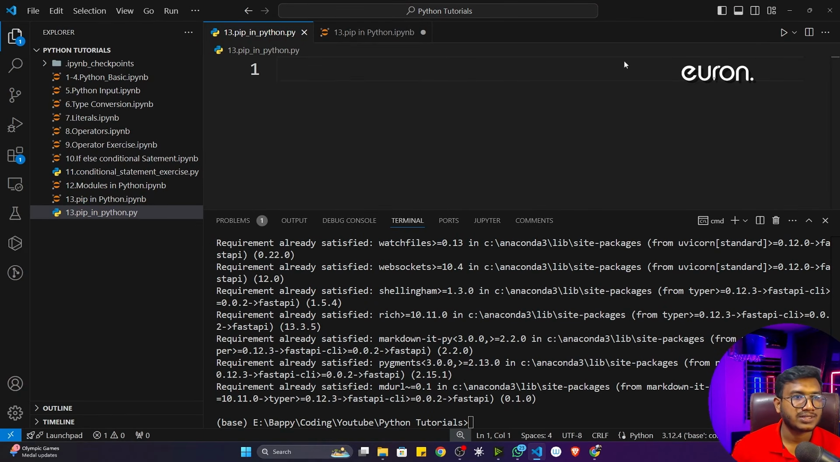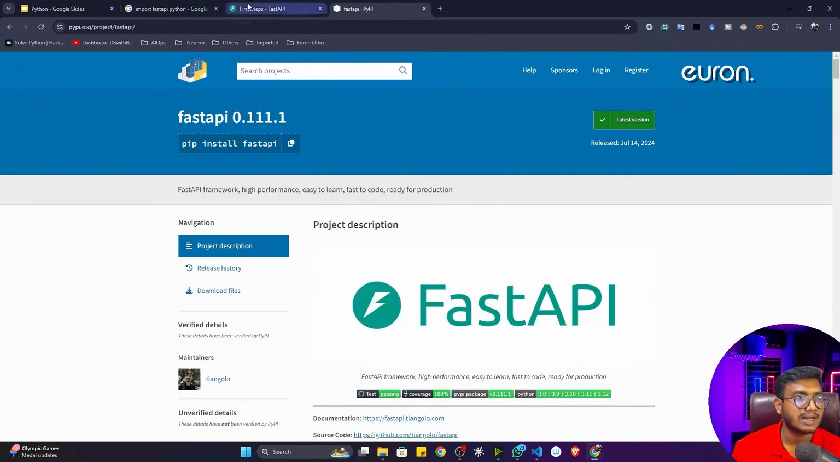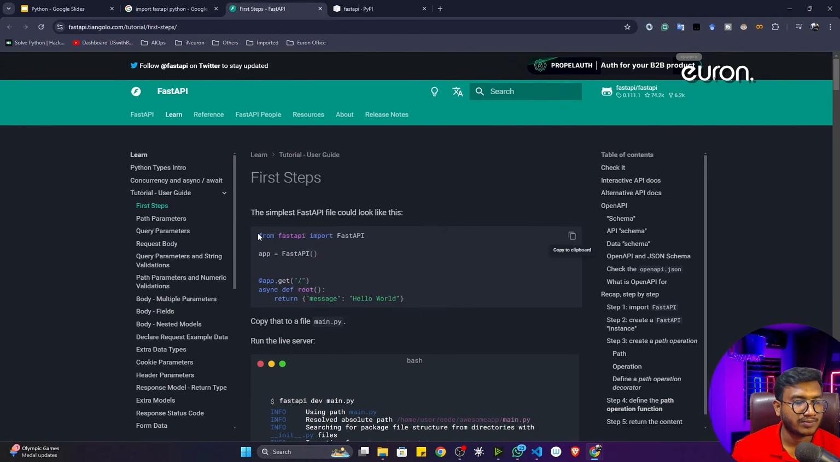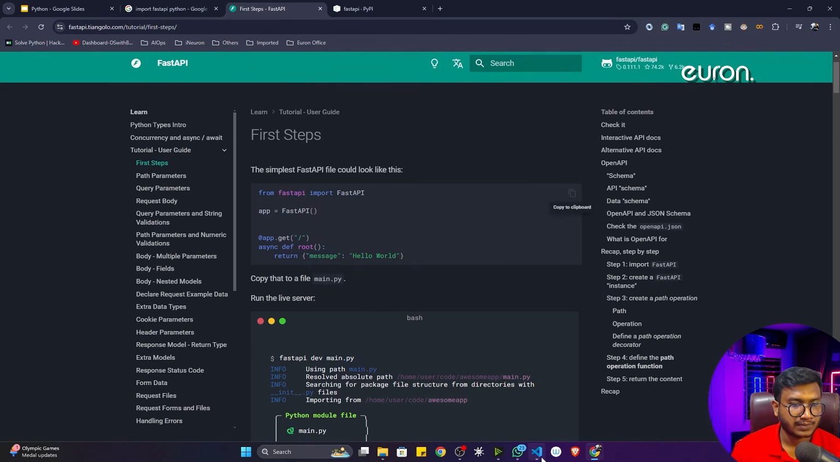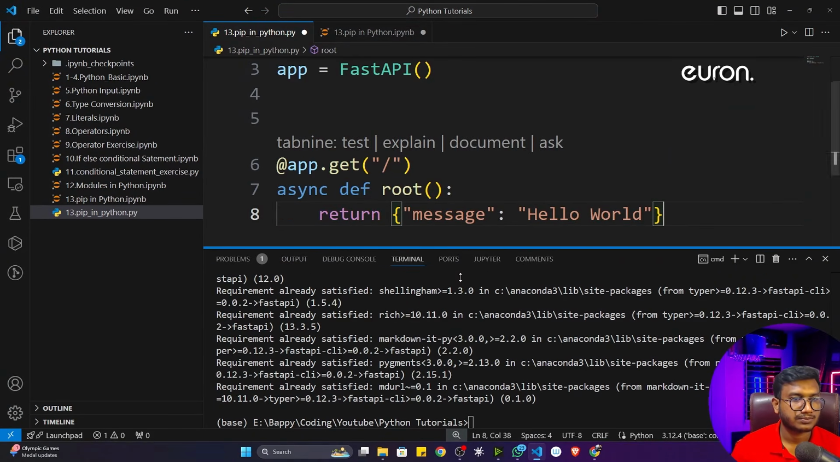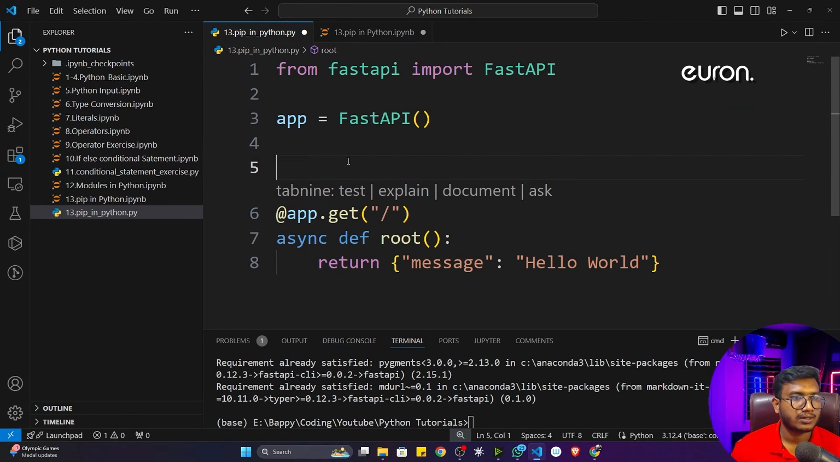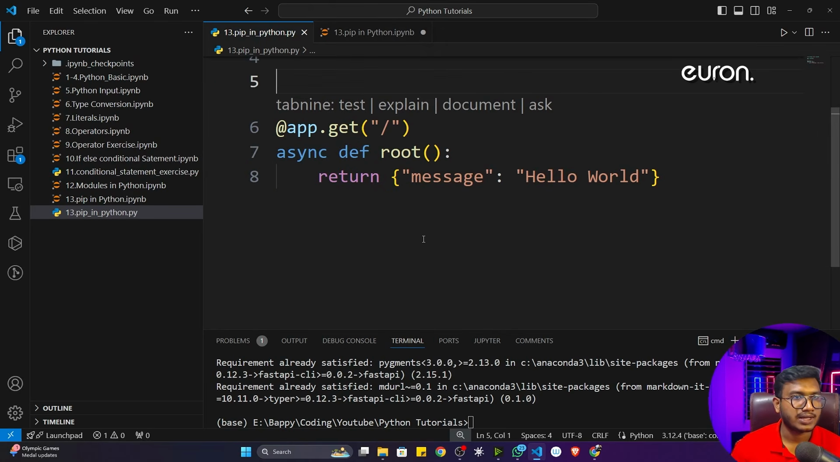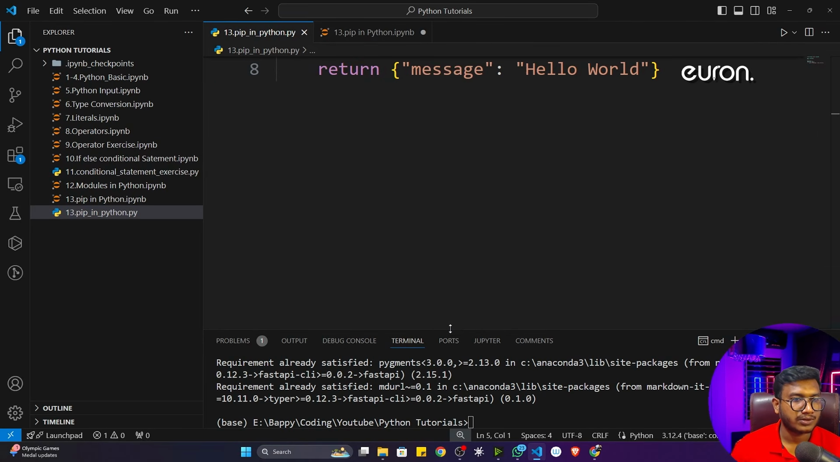Now I can use it here. So how to use it? There is a guideline from FastAPI. Here you have to use it like that: from fastapi import FastAPI. They're doing it like that. I can copy this code and mention it here. This is the entire code. Now let me save it with Ctrl S.